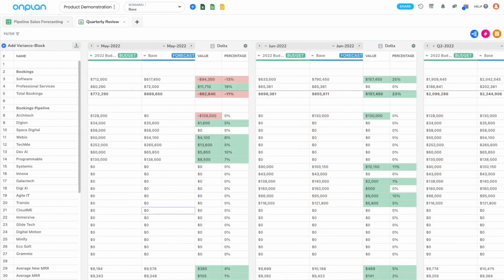OnPlan allows for alternate views as well. Here we're comparing our current year forecast with previous plans. The current forecast shows architects booking shift by a month and is not expected to close in May. However, the sales team is still confident that they can close the architect deal in June and still hit quarterly targets.